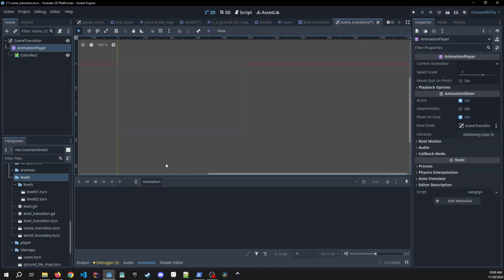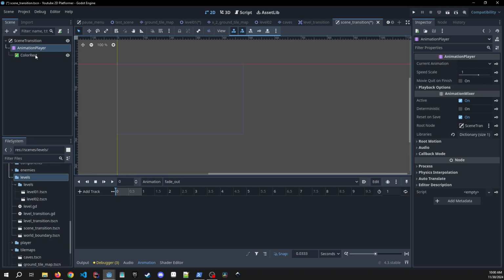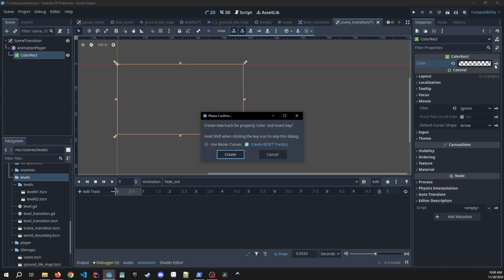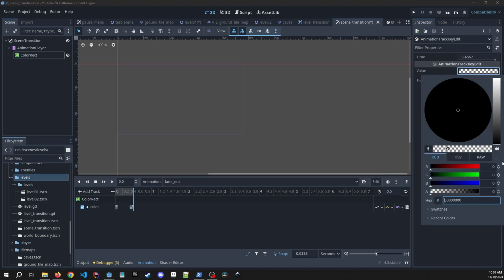Now we can move to set up our animations inside of our animation player. So we're going to start with a new animation and call it fade out. And we're going to go to our color rect and key this in. Our default, as you can see in our reset, is just clear, or you can see right through it. We're going to make this 0.5. This is what I have found that looks the best. And then we are going to go to the end of it, insert a key, and in here we're just going to go to black.